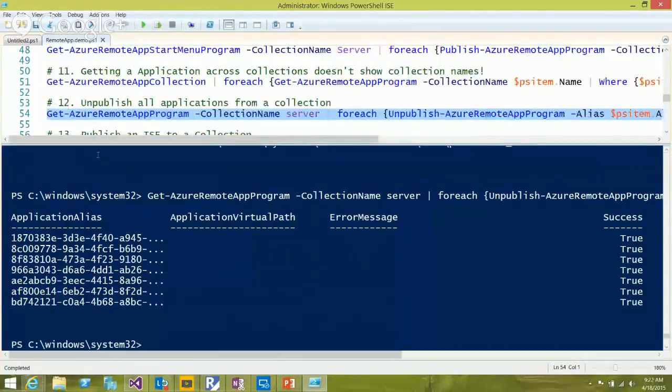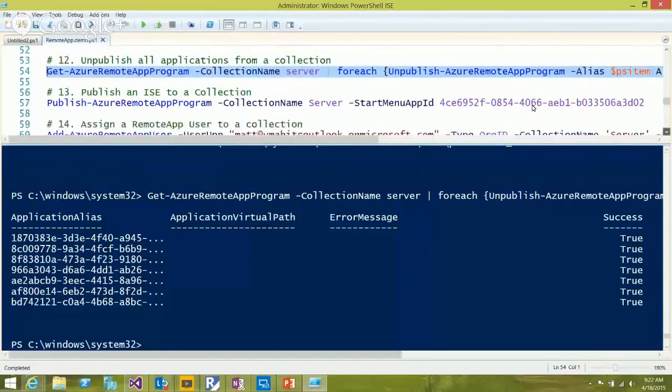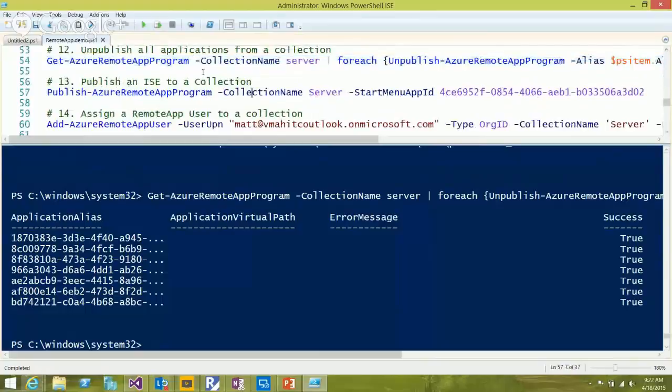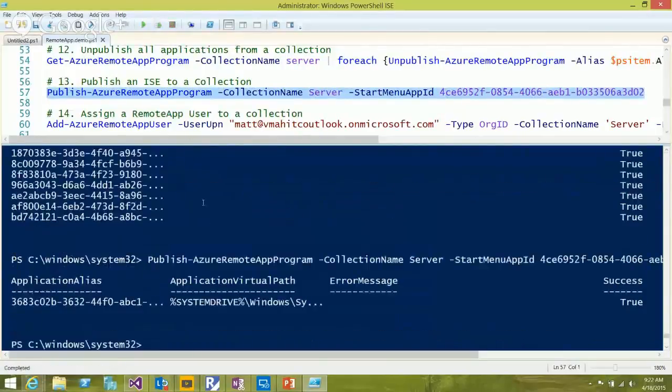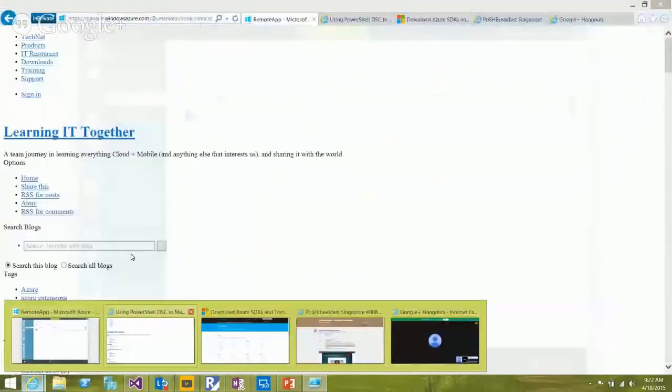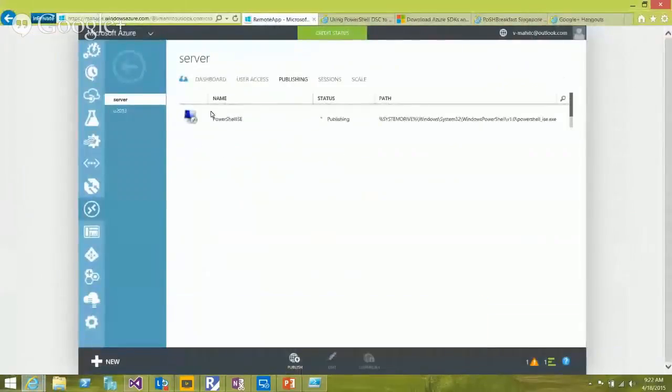So we can automate the removal of applications as well. So for the next part, I'll just make the ISE available again. So that's published out again now. So that should show me the ISE only. Yeah, so that's on its way up, publishing.